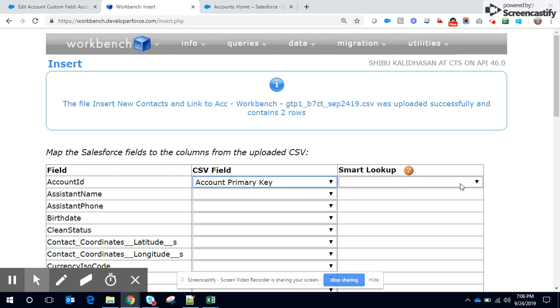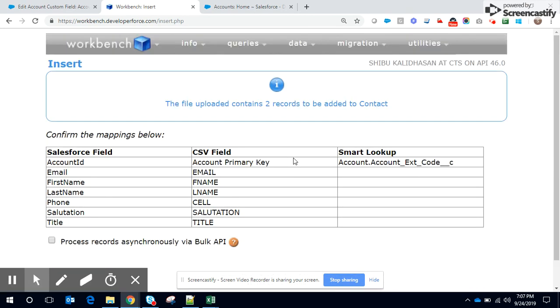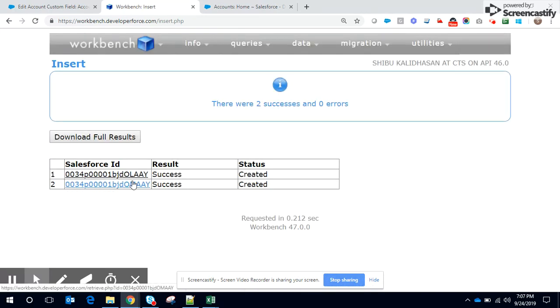And you have an option called smart lookup, where you try to match the CSV field value, the account primary key value, with the account external ID. And what it does is, if there is a match between these two, it actually pulls out the row ID from the account and feeds that into the account ID, which is a reference value. Okay, so once this is done, let's map it and let's confirm the insert. The two records are created.